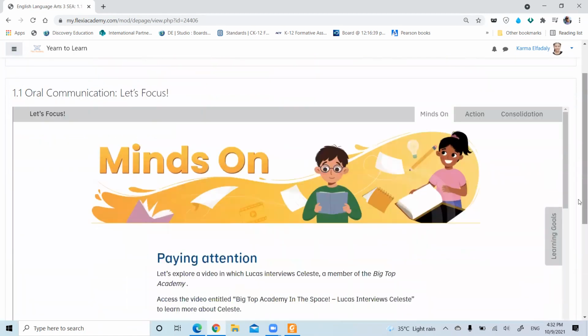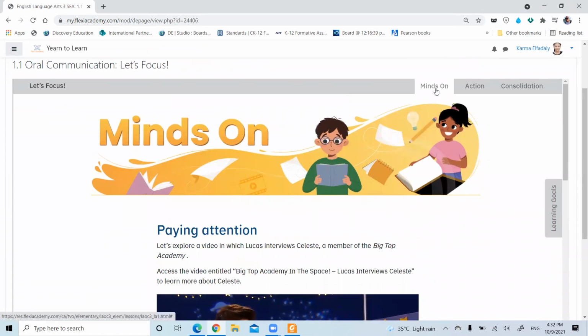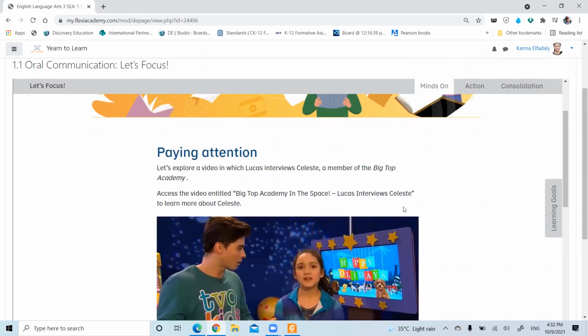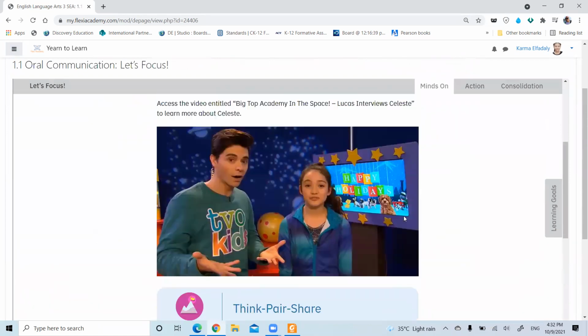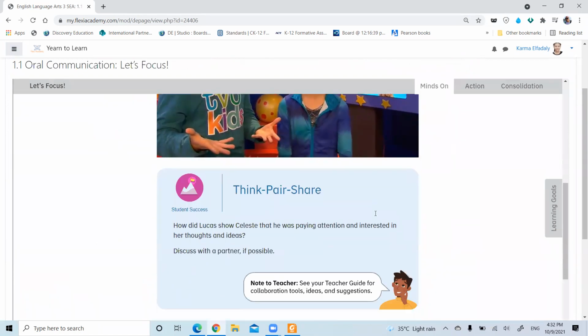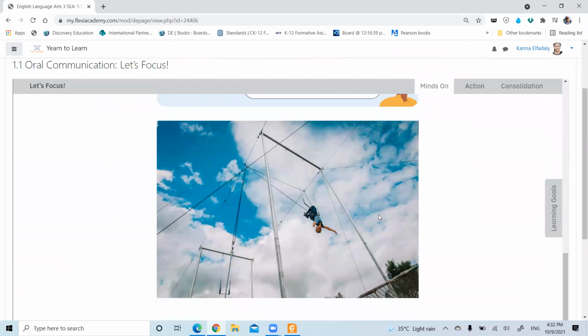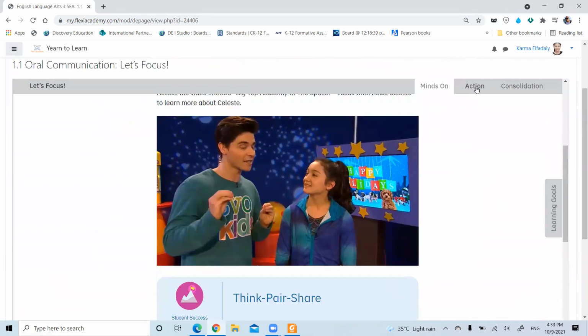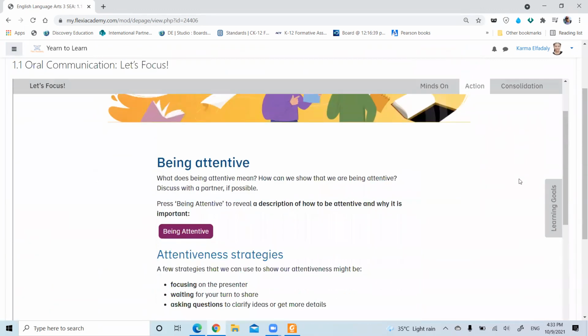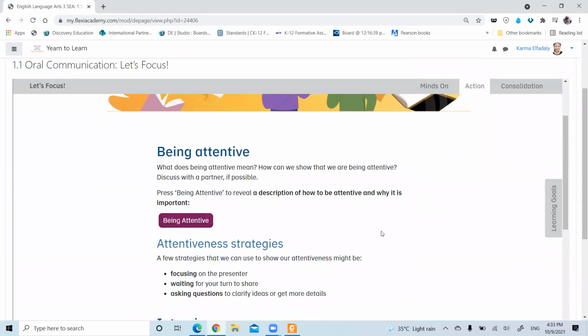Every lesson is divided into 3 sections or 3 parts: mind on, action, and consolidation. What you are going to do is very simple. You will go through the first step, which is mind on. This is your first step. Go through it. Read, watch, and answer any questions that you can see. Then go to the action part. Here you can find some other activities that you need to do.